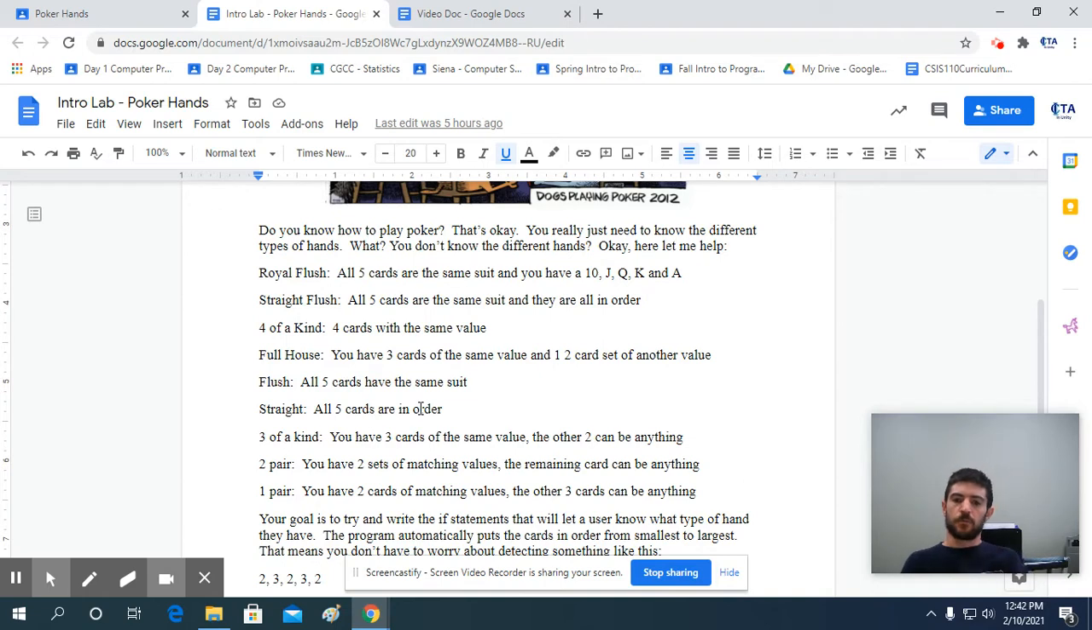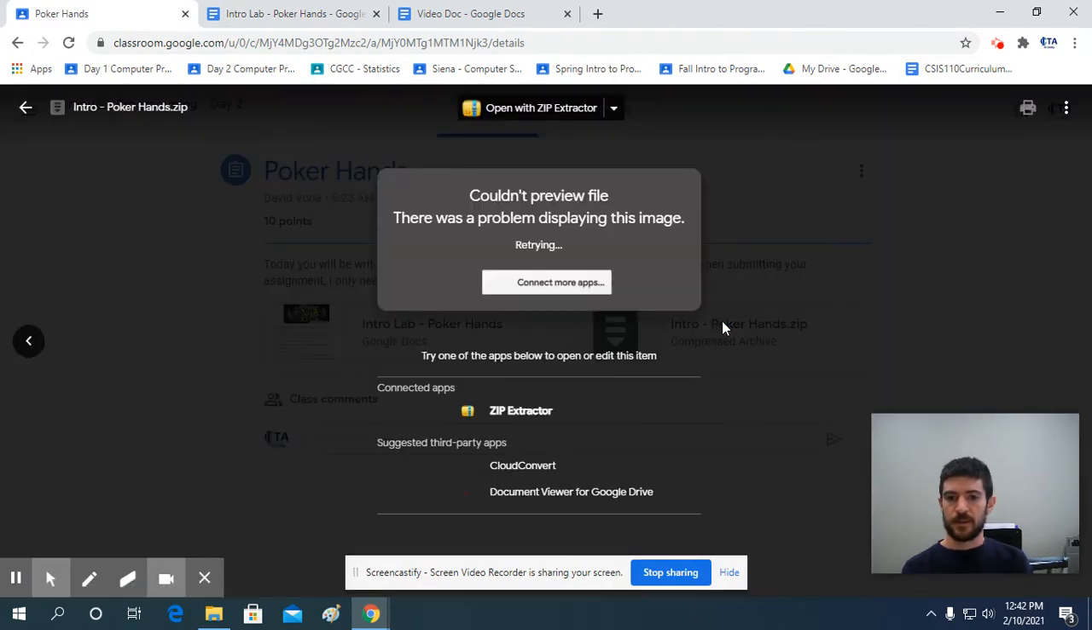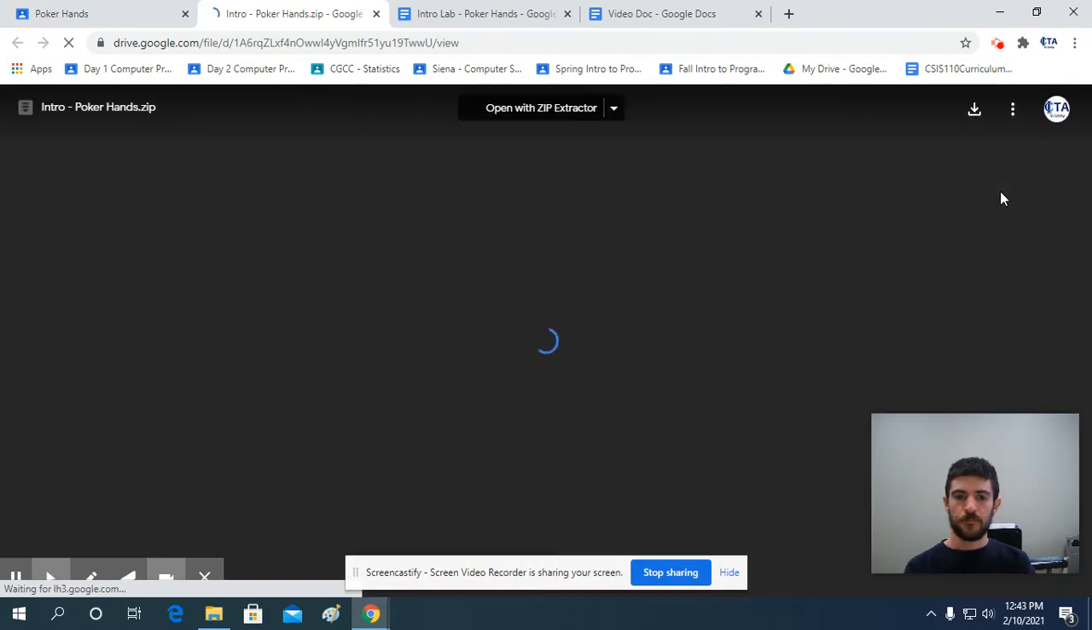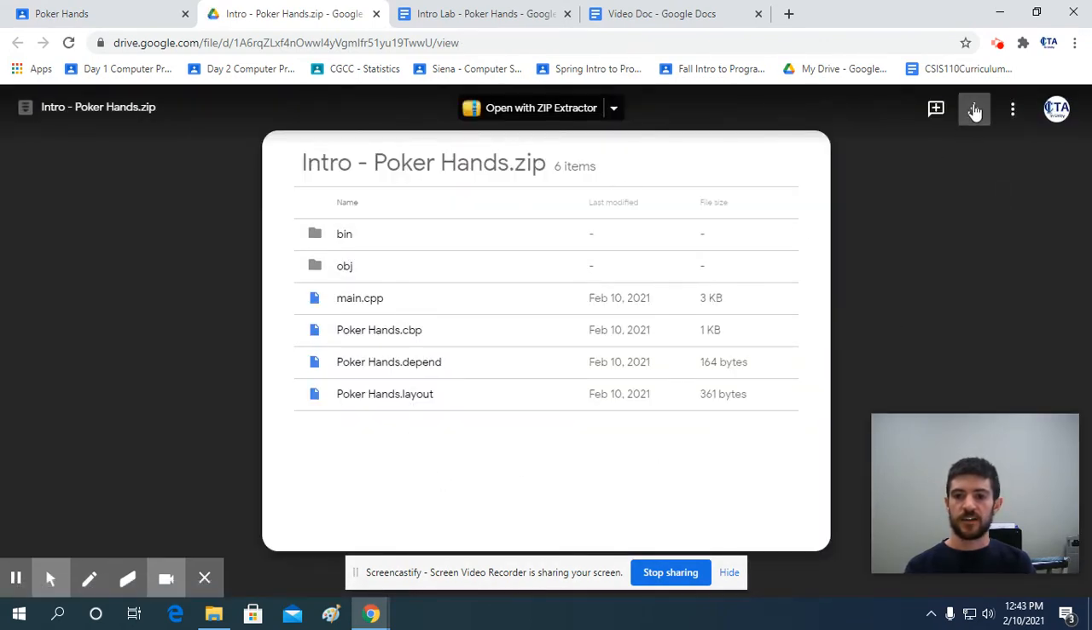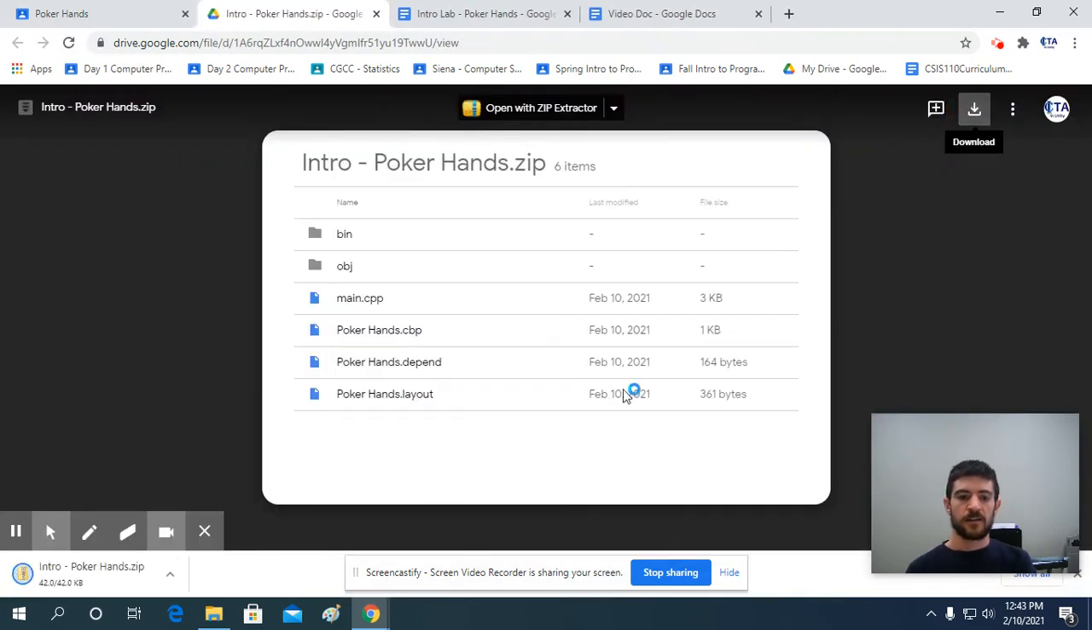Now, before we get started, we've got to acquire our files. So just a reminder of how that works. If you click on intro pokerhands.zip, this screen doesn't do us any good. We have to click on the 3 dots and choose open in new window. This second screen is going to give us the little download icon that we need. So we can click on download, and it's going to show up in your browser that it's just downloaded.